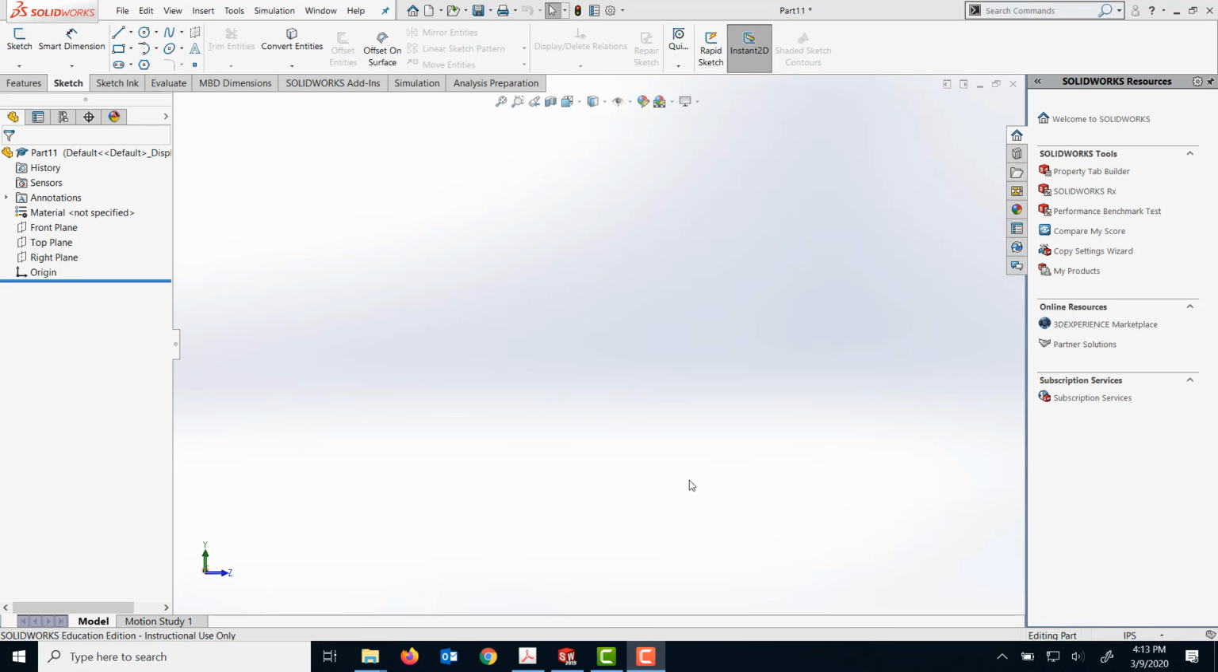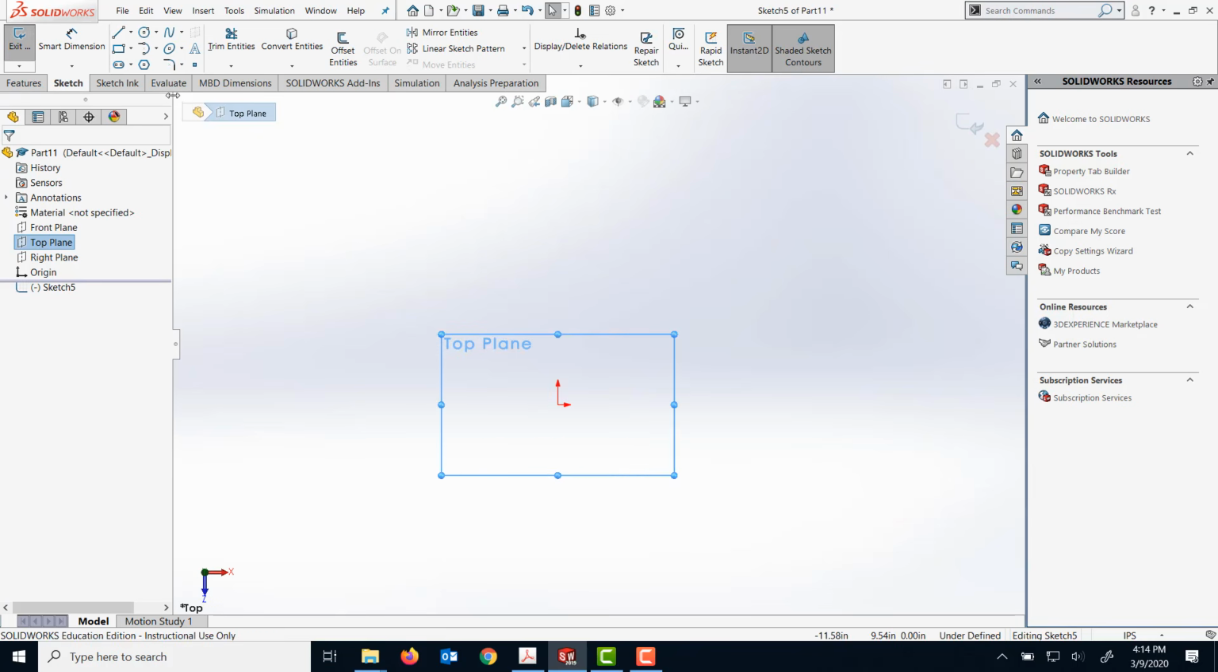Okay, in this video, what I will do is I will create your part 12 and also I will assemble this vise. To start the process, I'm going to go on the top plane and I'm going to look normal to it and I'm going to click on sketch.